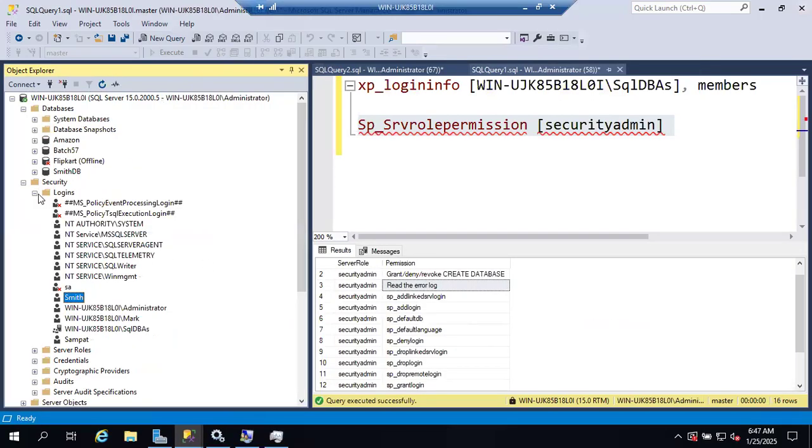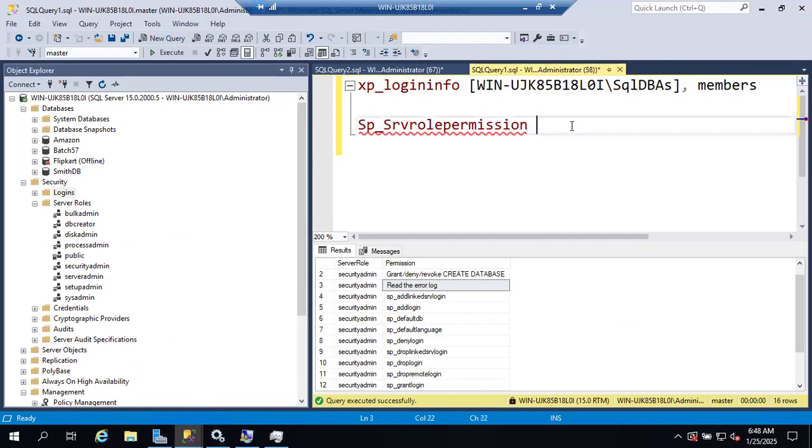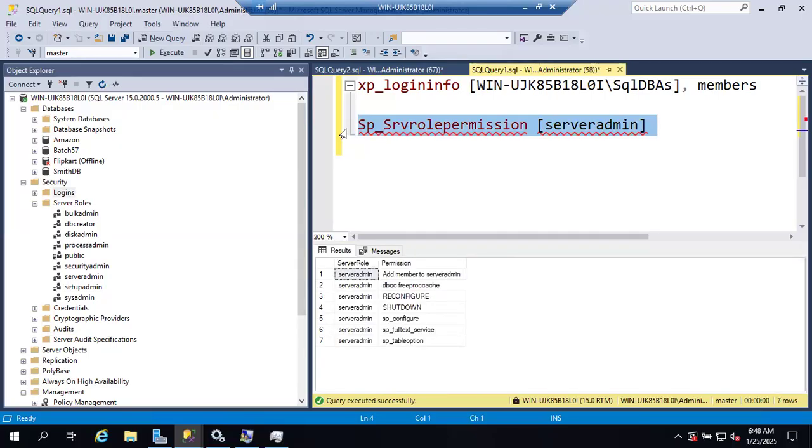Okay, so now let's go to the next role, guys. After security admin, these two roles generally we don't use. We never used them till now. After that, you will have server admin. Server admin has very powerful permissions, guys. A member of server admin can shut down the SQL server, and can also configure the SQL server configurations.